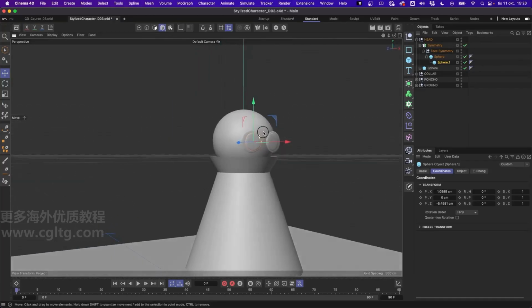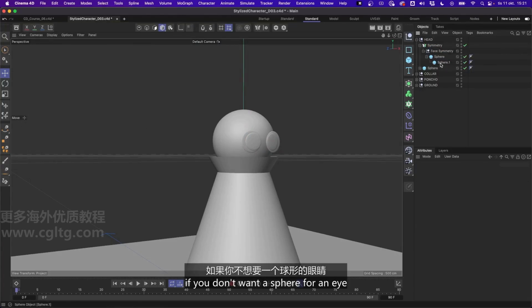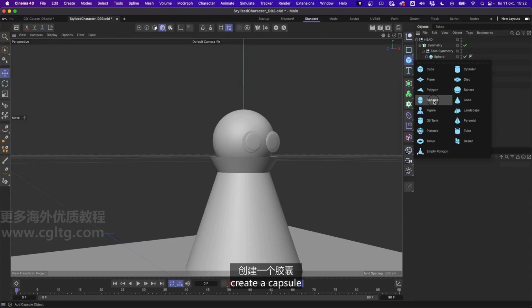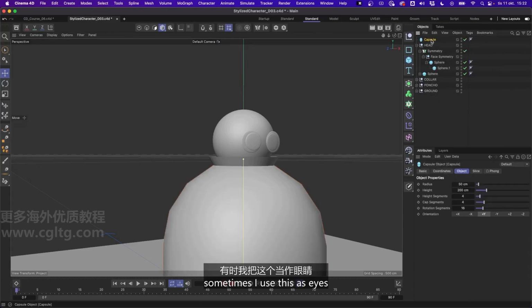Yeah. And if you don't want a sphere for an eye, which totally makes sense, this is completely up to you. You can add just another shape to this. So if I were to, for example, make pill-shaped eyes, we can come over to our primitives and create a capsule. Sometimes I use these as eyes. They do give a very interesting expression.